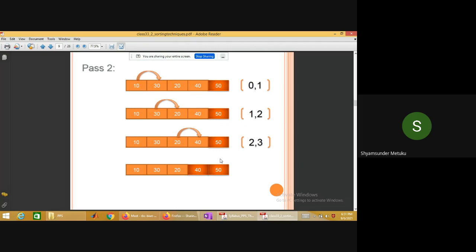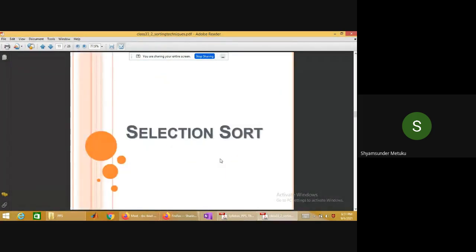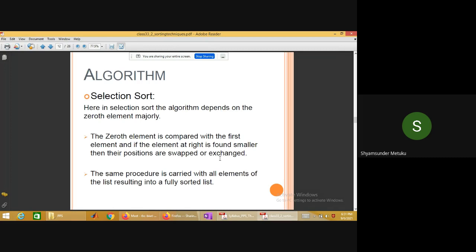Coming to the selection sort, it is a direct jump actually. I'll tell you what is the meaning of a direct jump. In the second technique, called selection sort, the algorithm depends on the zeroth element majorly. So we are not interested in swapping between adjacent elements, but swapping is still there. And the number of passes also remains the same as the first one, bubble sort.